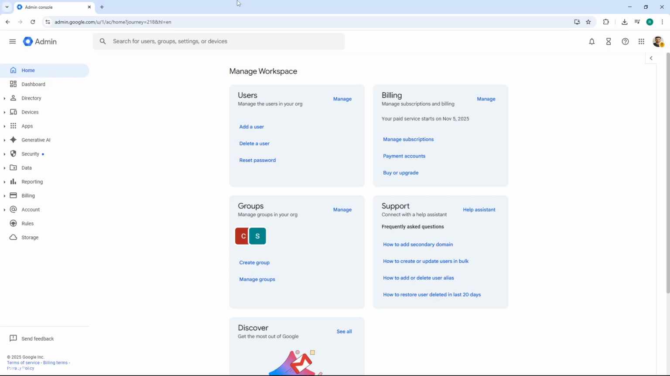Today, I'm going to teach you how to change your Google Workspace admin email. This is especially useful when you're transitioning administrative responsibilities to a new team member or simply need to update who has primary control over your workspace settings. Let's walk through the process step by step.